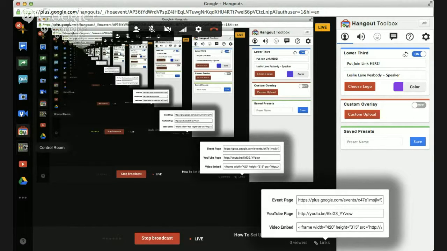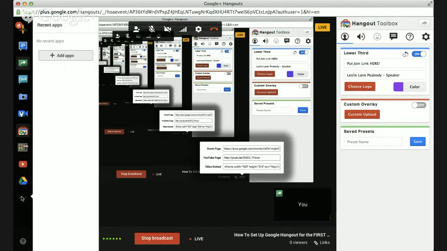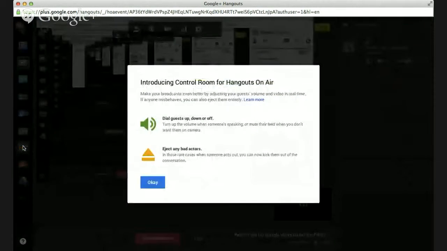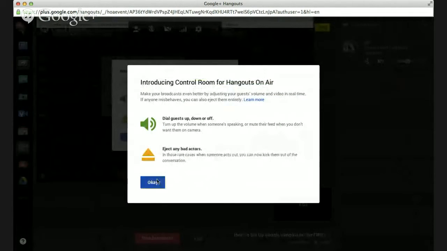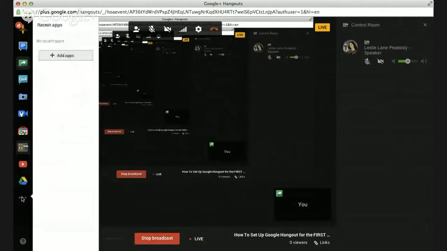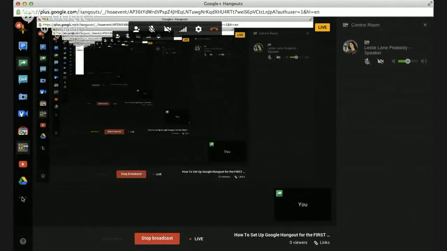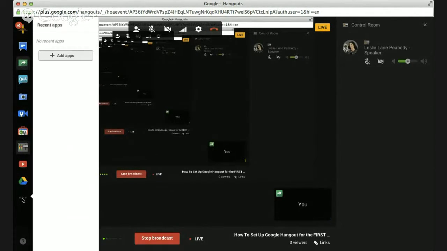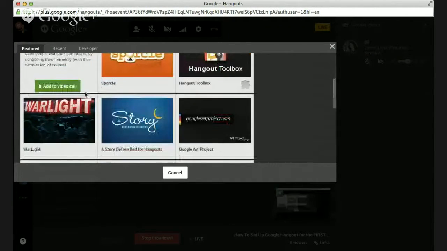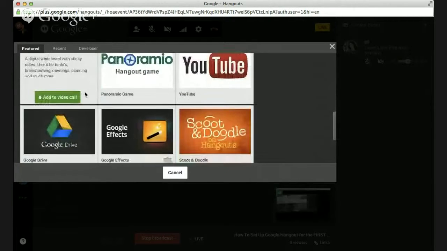Now, since you've been so patient and you've waited this entire time for me, I just went into the control room and that's not what I wanted. I'm going to go down to this button down here and look at my apps, and I'm looking for something called Google Effects.